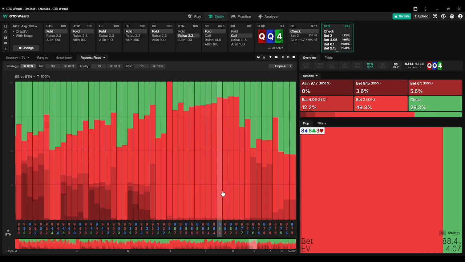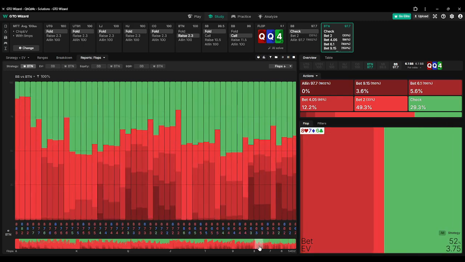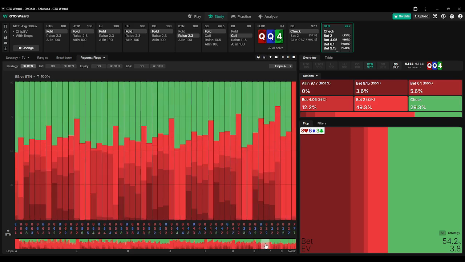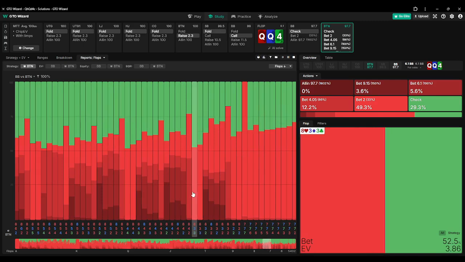As we can see here, we're still betting 80 to 85% with hands like 8 8 deuce, because the big blind also doesn't have a lot of deuce-x in their range, relatively speaking. But once you get to a point like 8 6 6, they do have a lot of sixes in their range, so we do a lot more checking than in other spots like 8 4 4 or 8 3 3, going to about 50%.